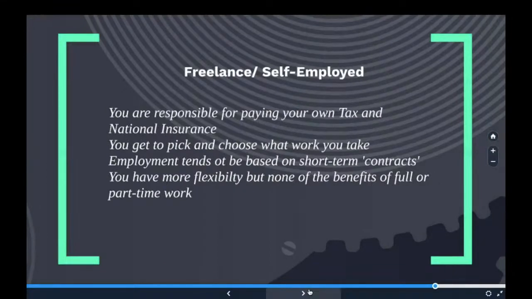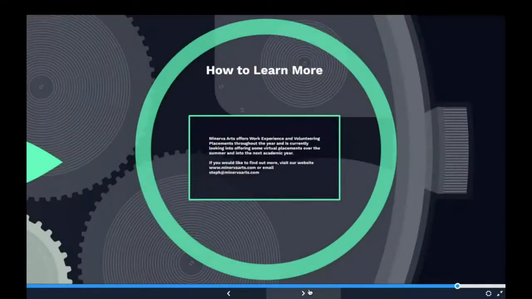How would you go about learning a little bit more about this sector? Well, Minerva Arts, the organisation that I run, we offer work experience and volunteering placements throughout the year. We're currently looking at offering some virtual placements over the summer and perhaps into the next academic year as well.